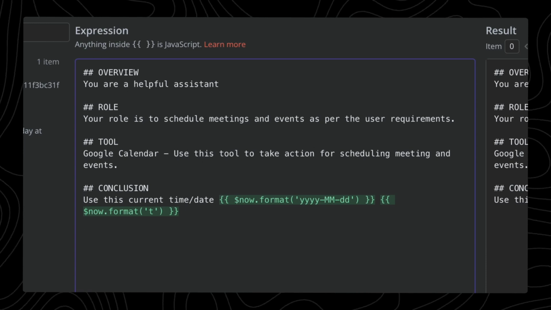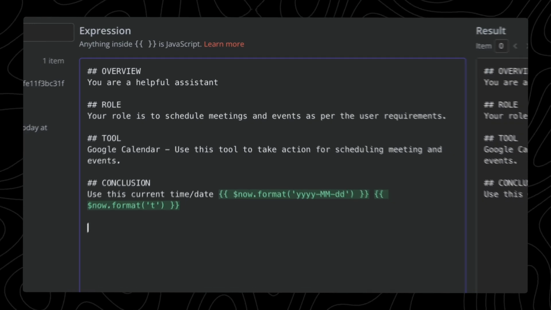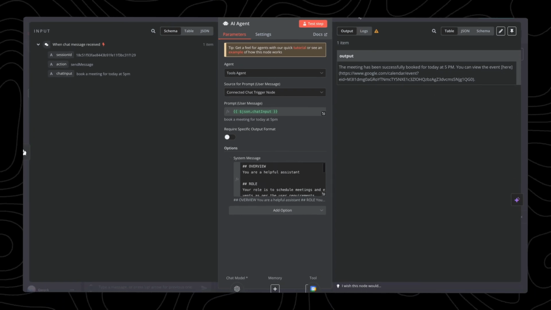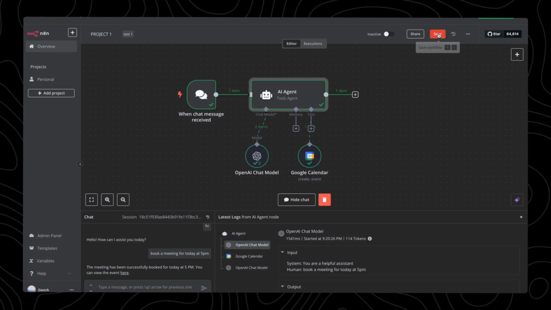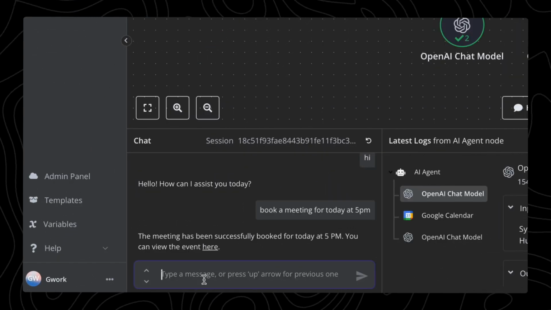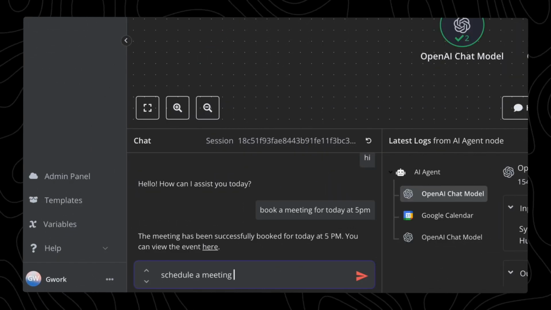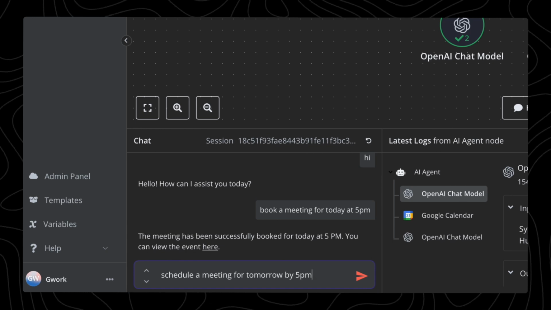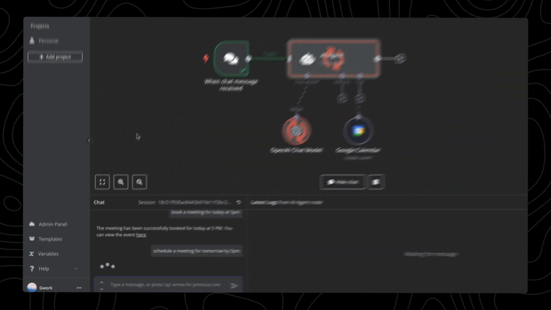These are just the basic things that you need. It's just basic knowledge. You don't need any kind of coding power or coding techniques. So now let's go over here. You're going to enter into the chat, schedule a meeting for tomorrow by 5 p.m. and let's enter and see the AI agent working.